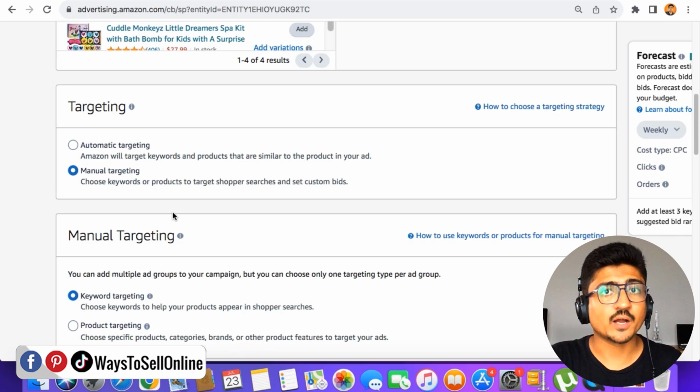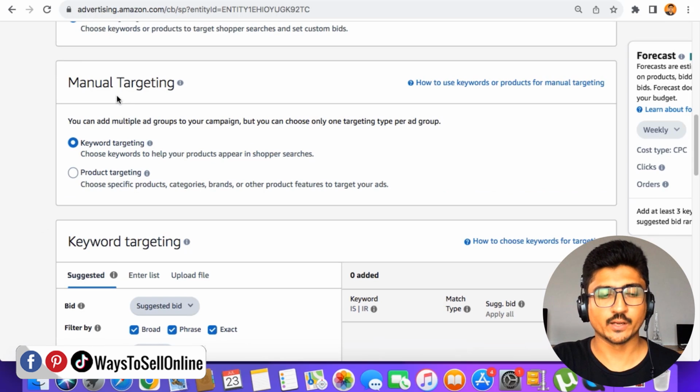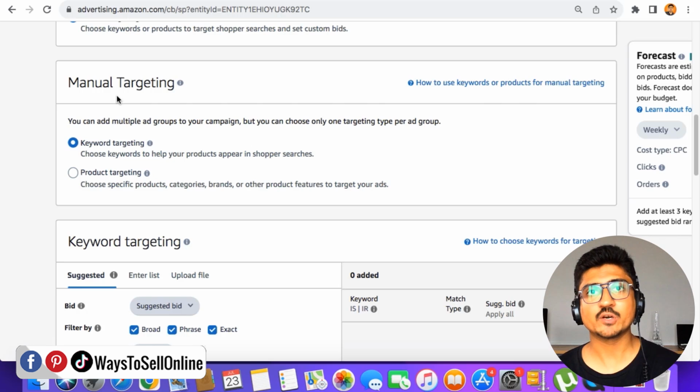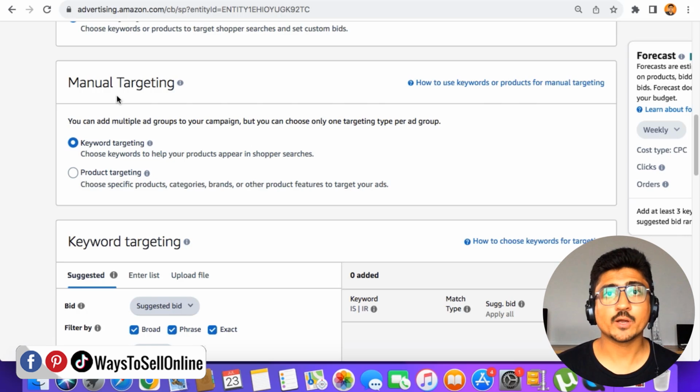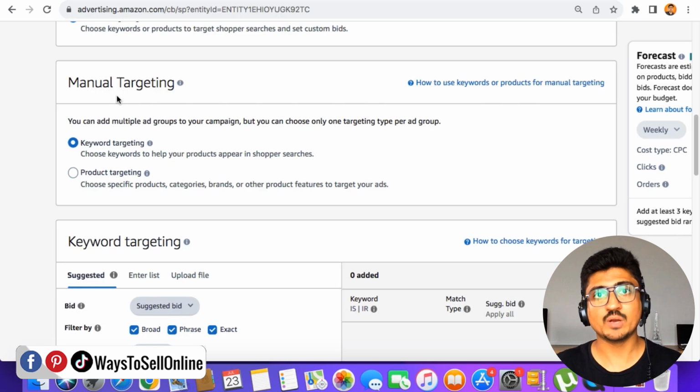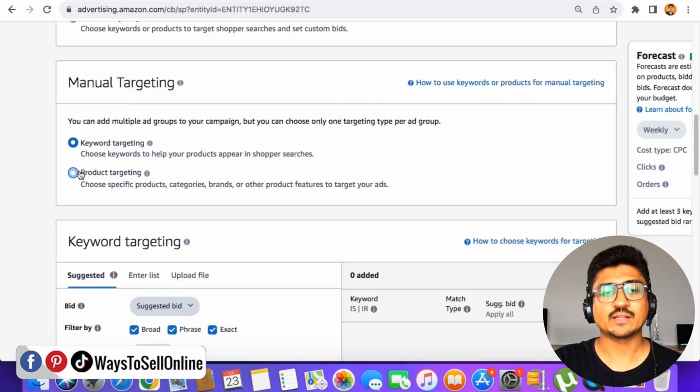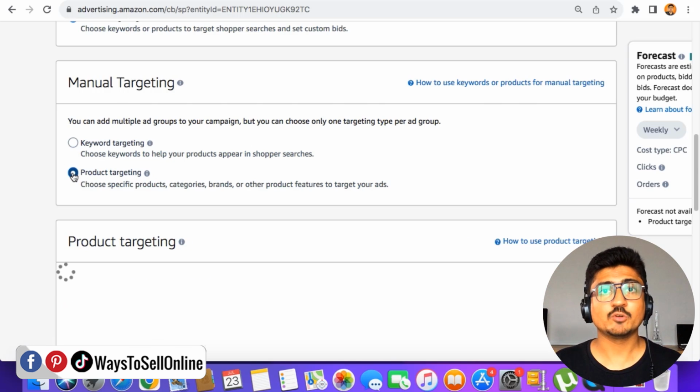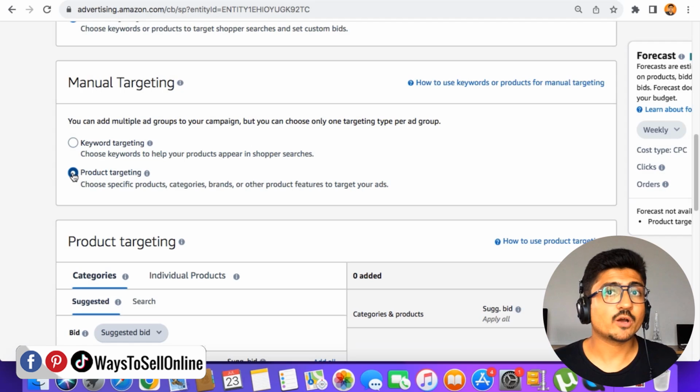After selecting the targeting type of the campaign, we want to move on to the next step, which is manual targeting. Now in manual targeting, it's up to us. We want to target the keywords. We want the advertisement of our product to be displayed on the keywords when people search, or we can select product targeting, in which Amazon will show our ad on the listing of our other competitors.